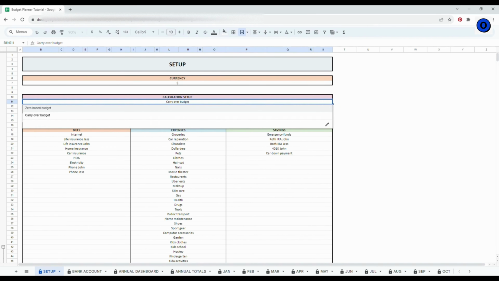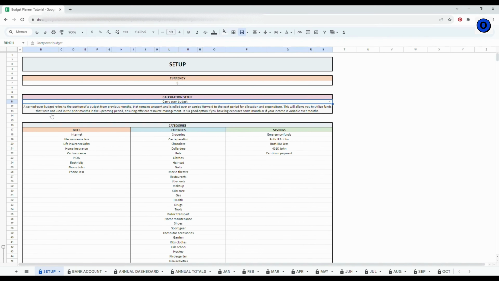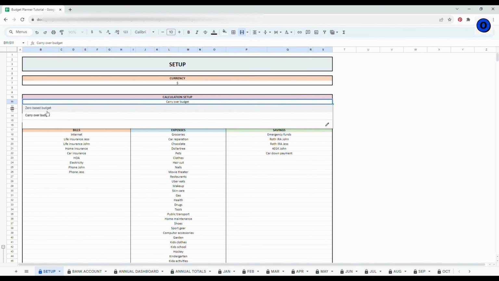You have the possibility between a zero-based budget, where your budget will be reset every month to zero. Then, the second option is a carryover budget. With this option, your budget will be rolled over month to month. For this example, let's take the zero-based budget at first, and I will switch the strategy later to show you the difference. So let me use the drop-down menu to select zero-based budget.